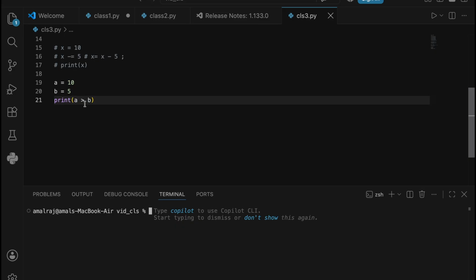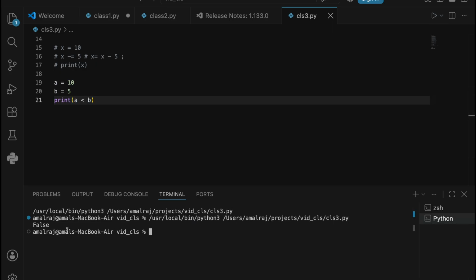Now we can check whether A is less than B or not. We can check, run. See, now it got false. Why did we get false? Here A is less than B is the condition, but the value of A is already greater than B. So we got the answer false.